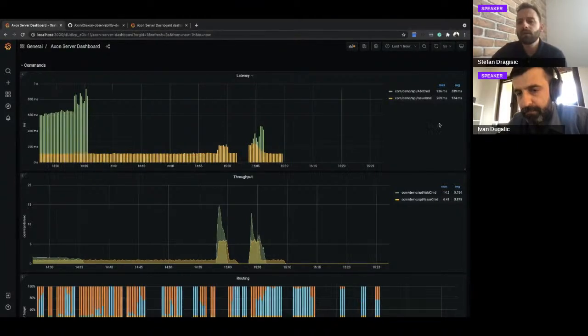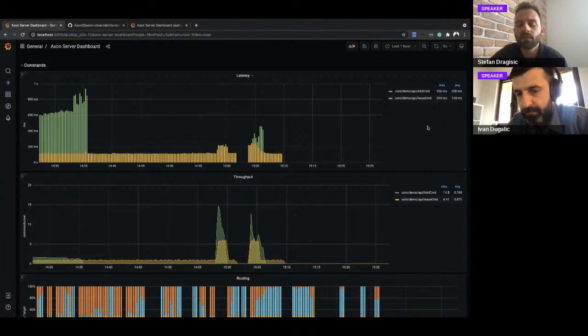So this is the first red flag that you want to see. If this is increasing, like 15 seconds or more, that's a red flag, something is wrong.